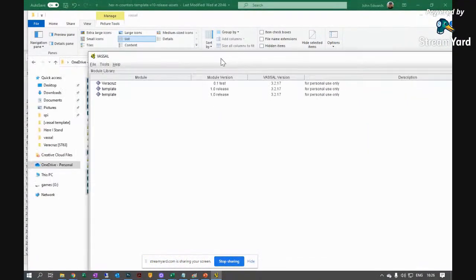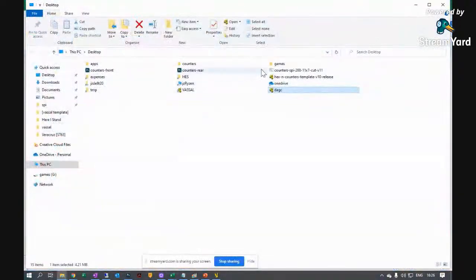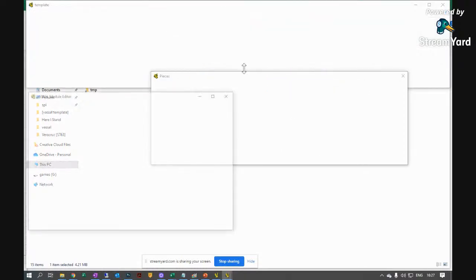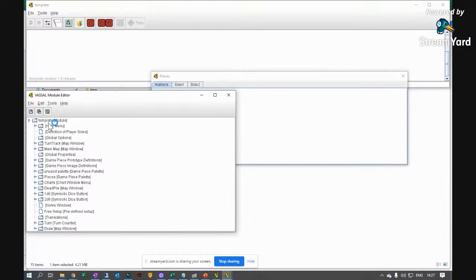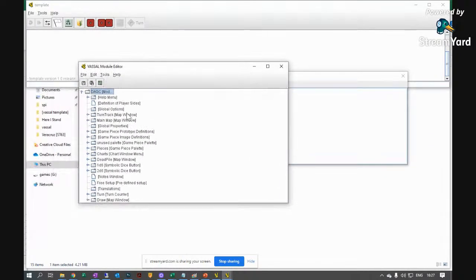If I go back to Vassal, that's a bit confusing because it's called template. So what I'm going to do is go back to my desktop and edit this module. I can change template, just so it doesn't get so confusing, to DAGC, and it's version 1. And that's the map alignment I mentioned.